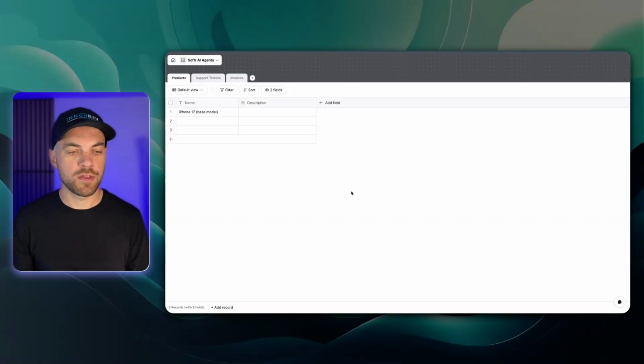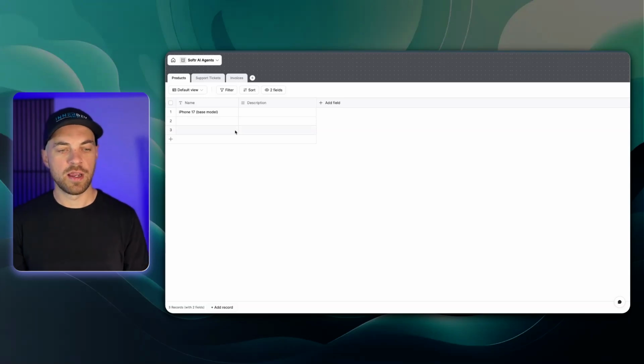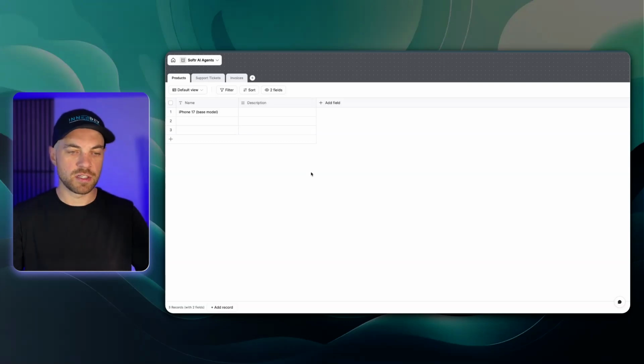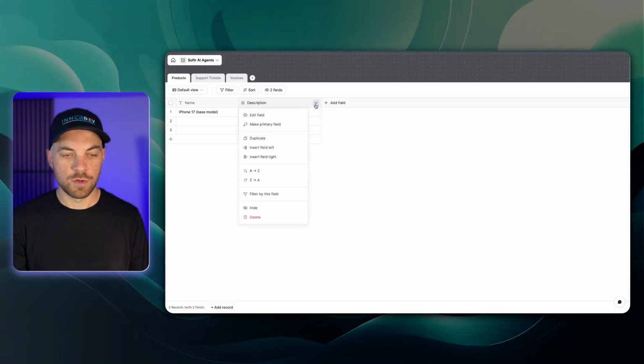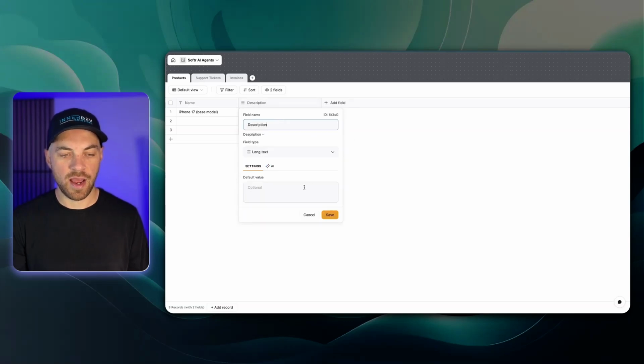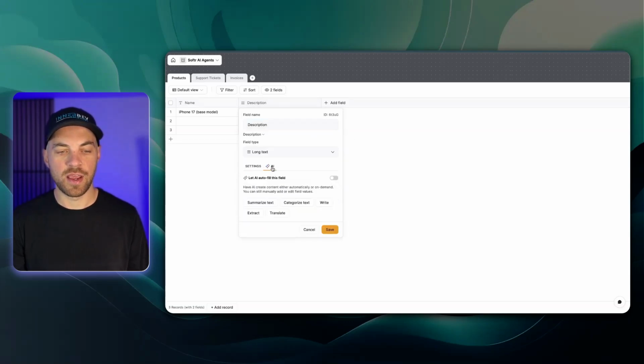First thing, we're going to start with a products table, and I just have an example product. I just chose the new iPhone 17 base model. We can imagine that you have a bunch of different products within your products table, and this obviously can apply to a lot of different situations, but I want to create a description based off of this product name. What we're going to do right now, it is just set up to be entered in manually. Click this drop down, we'll edit field, and we have this option that's labeled AI.